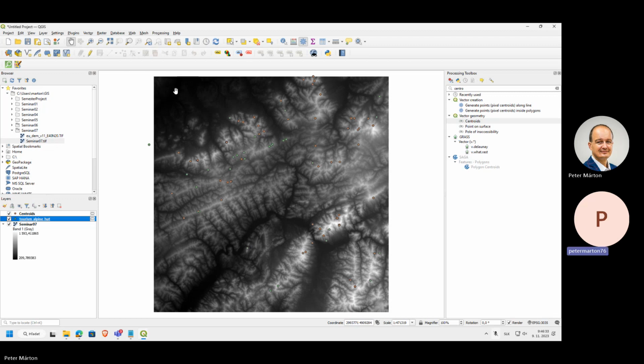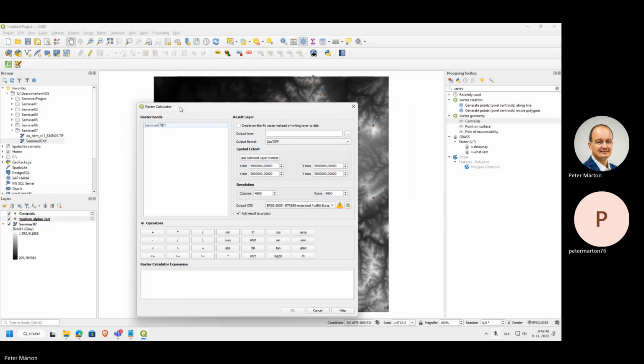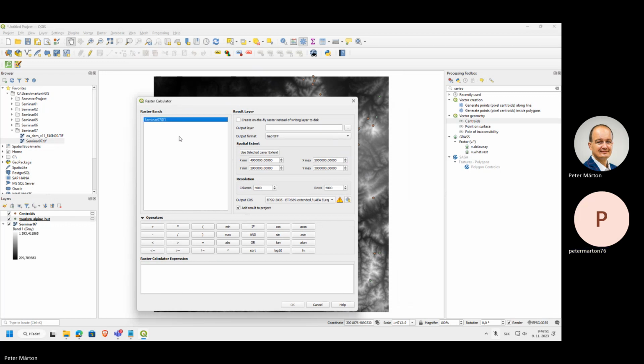I will create from this digital elevation model with a lot of values a new one, and there will be only value 0. I will show again how to use the raster calculator. So to produce from this Seminar 7 layer a new one where I have only 0, I simply multiply by 0.